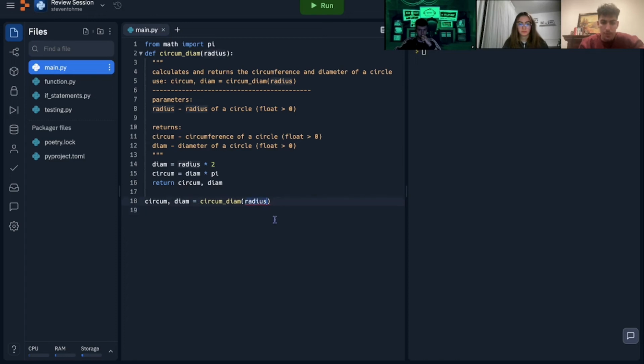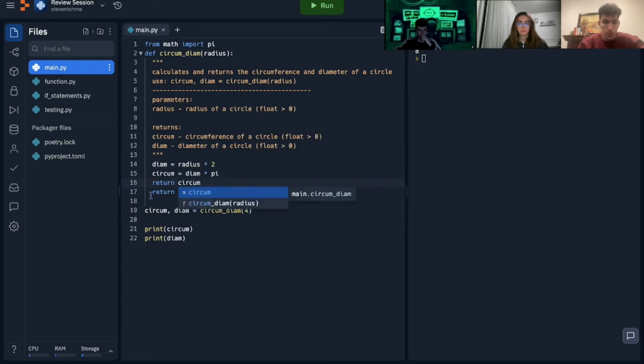And instead of radius, let's say 4. And let's say print circumference and print diameter. All right, so there we go. Here is the circumference of the circle and the diameter of the circle. It would have done the same thing if we returned it like this, my bad.